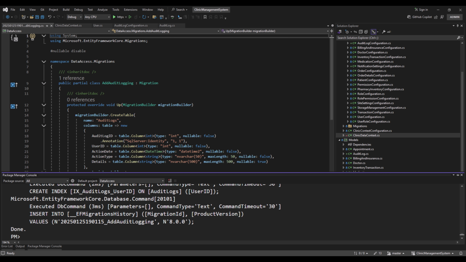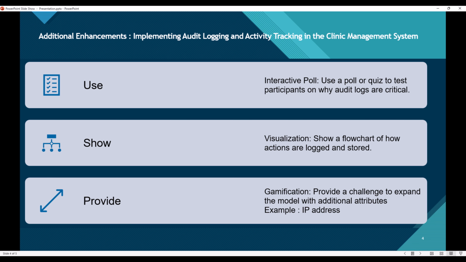Interactive task. Participants run the commands locally, verify the audit logs table, and confirm its structure and relationships. Purpose: a quiz to test participants on why audit logs are critical. Visualization: show a flowchart of how actions are logged and stored. Gamification: provide a challenge to expand the model with additional attributes. Example: IP address.